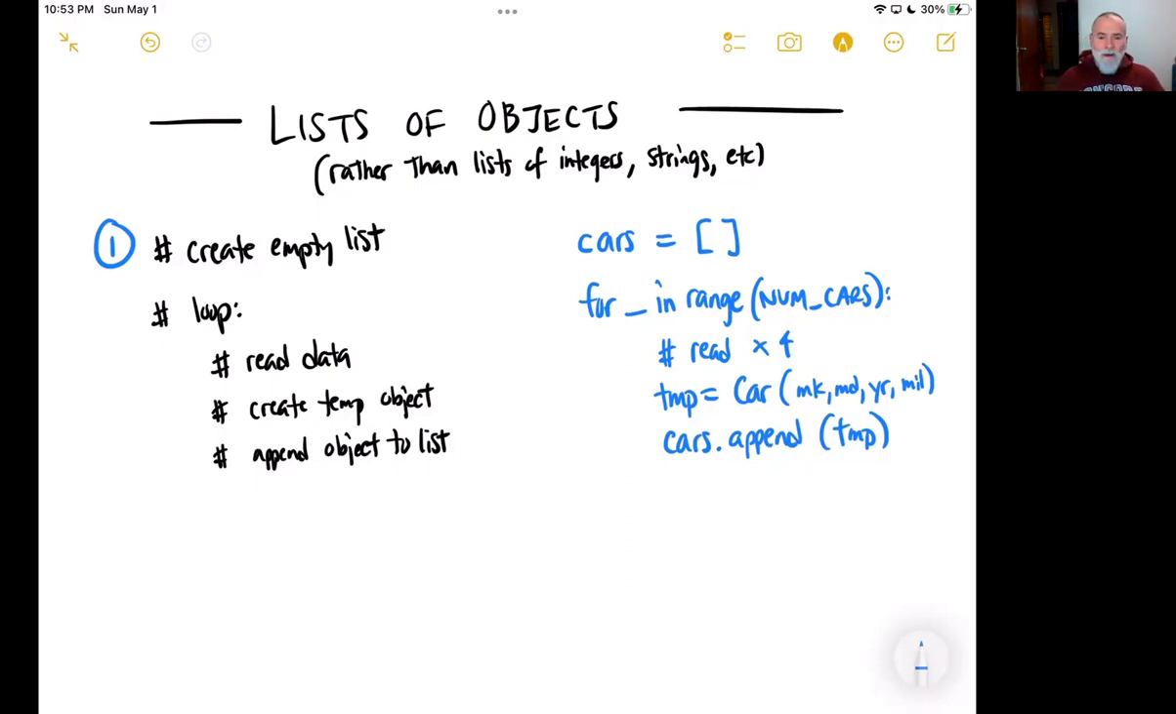The first thing we'll do is create an empty list. We know how to do that. The second thing is we will loop, and we just did that. The third thing is we'll read all of the data, which we just did. The fourth thing is we will create a temporary object with that data, which we already did. And we're basically going to just add now an append statement that is going to append that temporary object to the list that we created.